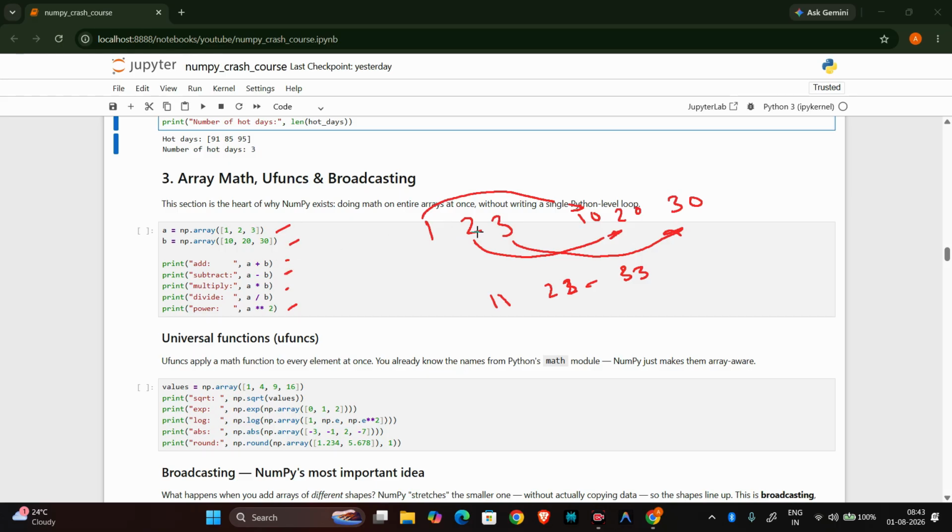Next we have A minus B. Here we will get negative values like minus 9, minus 18, like this.